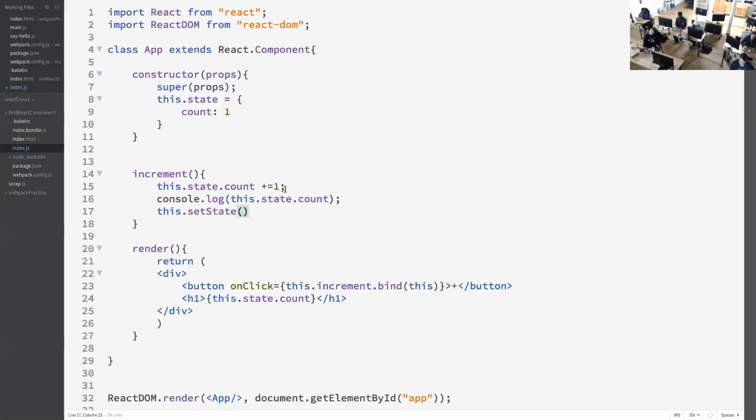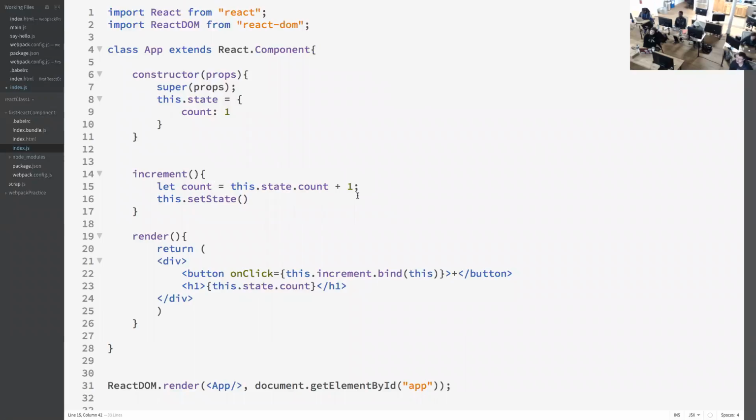You know what? I'm going to do this the proper way. I'm going to create a new variable. I'm going to say let count equal this.count plus 1. In general, it's a bad idea to change this. You never want to actually change this like this. The only way you should change your state is by using this.setState.